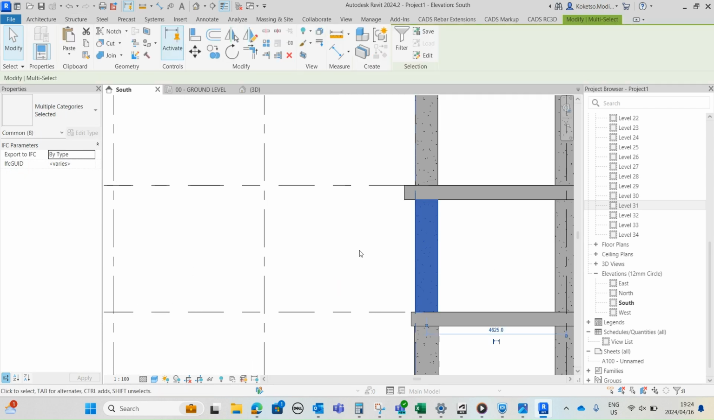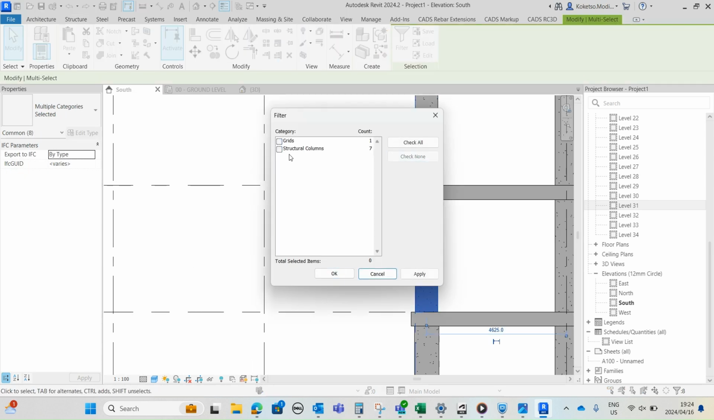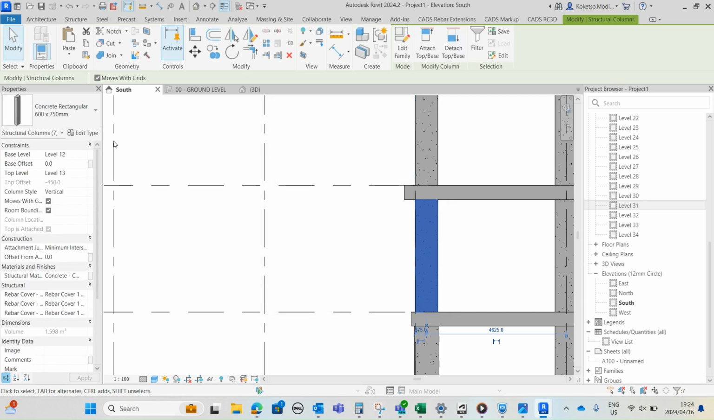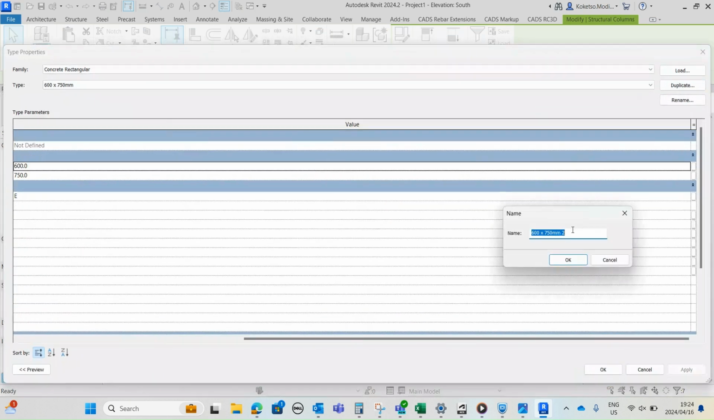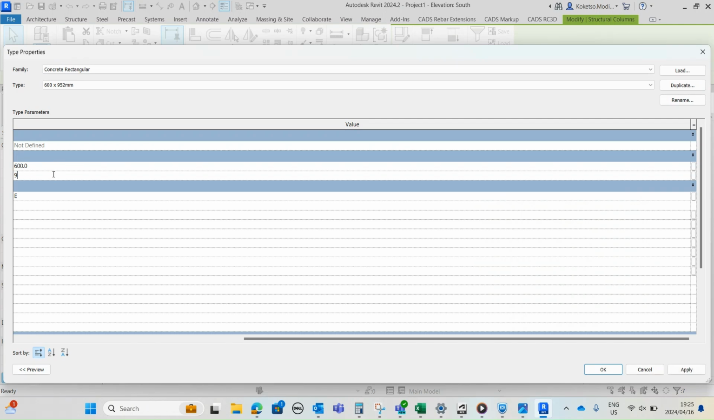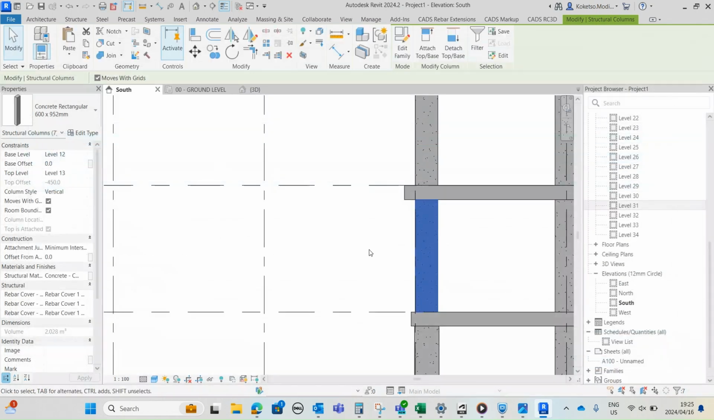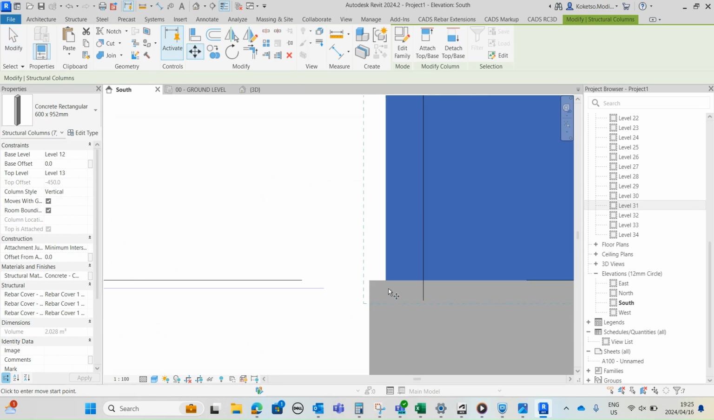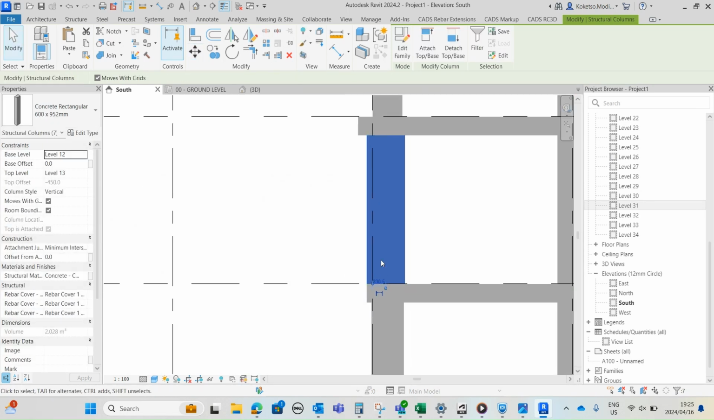Then now to level 12, I'm going to select this one, filter, check none. I'm going to check my structural column, go to edit type, duplicate, and then I'm going to change this to 600 by 952 millimeters and say OK. Change this to 952, OK. And then I'm going to move it towards this end.